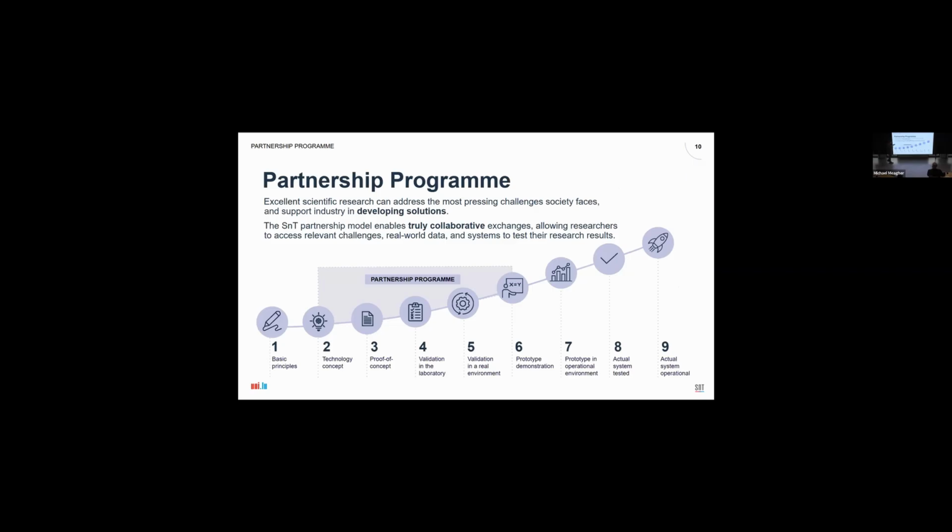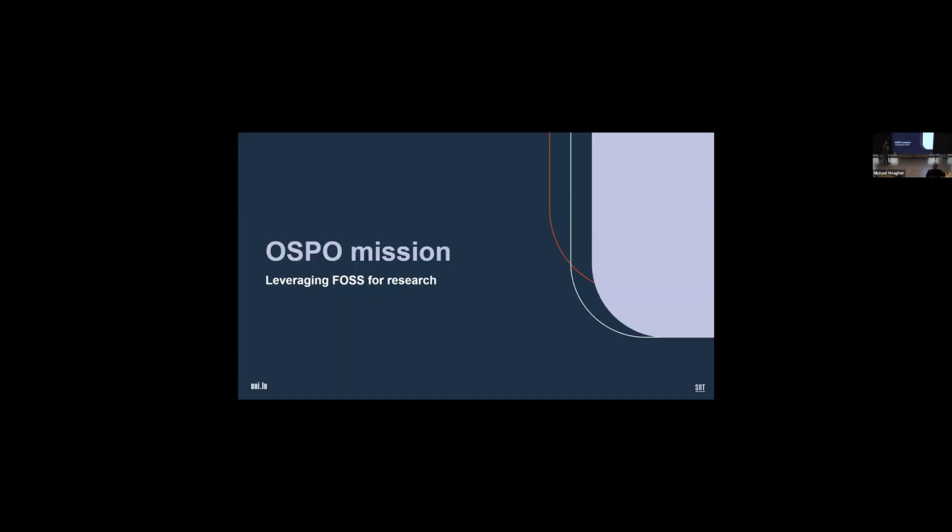As I mentioned before, the partnership program focuses primarily on applied research projects with companies or other public actors, but we don't usually do higher-TRL solutions. We focus on mid-TRL to develop prototypes, validate science, and generate knowledge. And now we come to the OSPO and open source. Again, a disclaimer: I'm not a software engineer. I'm not a lawyer.